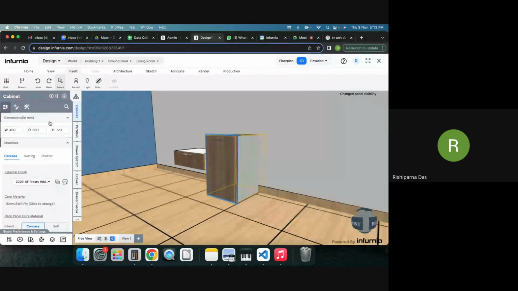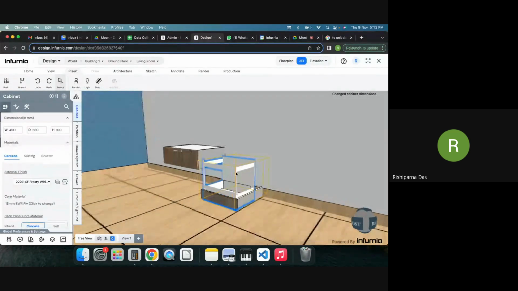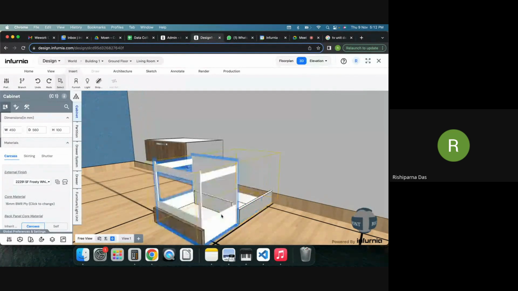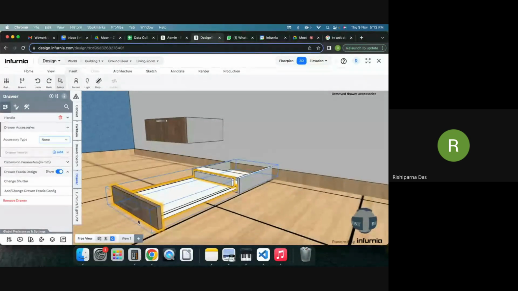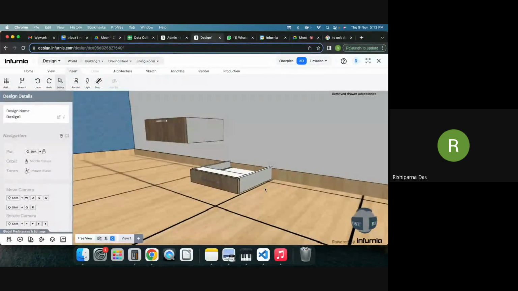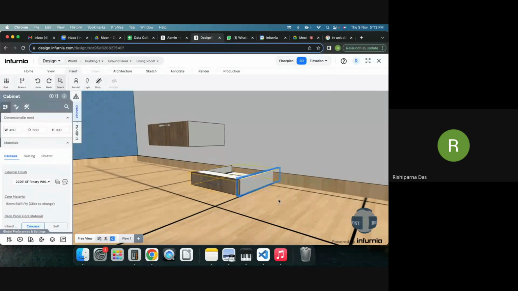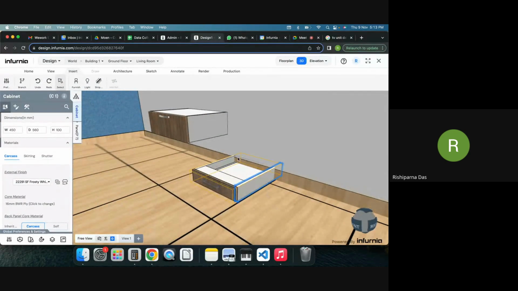And now in the settings, if you look at it, I can make it a 100 height, and this particular internal cabinet of that particular drawer, I'll just remove it. It has an accessory added to it, so I'll go into accessory and I'll keep it as none. So I do not want any accessory on this, and this will become one drawer here. So here you can see in this particular drawer that the top is open.